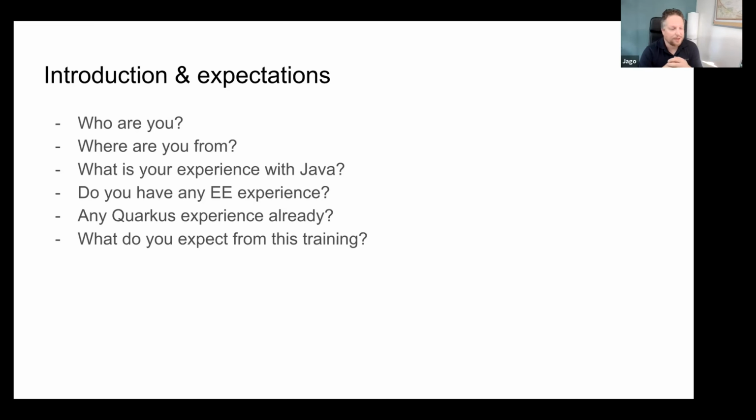If I kick off, then, as I've said before, I'm here from the Netherlands. And I've been using Java for about, let's say, 15 years or so. And mostly that was in the EE world, in the Java enterprise applications with WebSphere, WebLogic, JBoss, and that kind of stuff. There were some Spring applications in between, but mostly there were the Java enterprise applications. And like I said, I've been working with Quarkus since almost the beginning. And I expect that you guys will be having fun with this training.